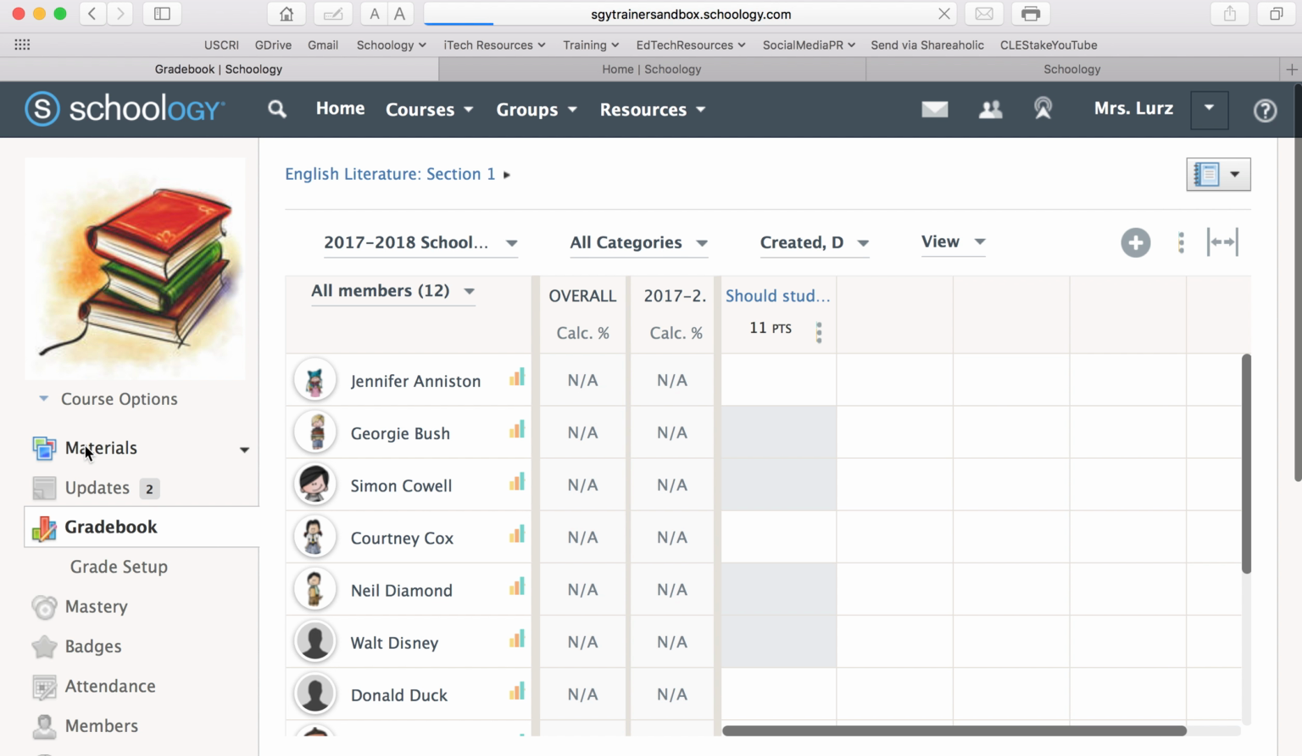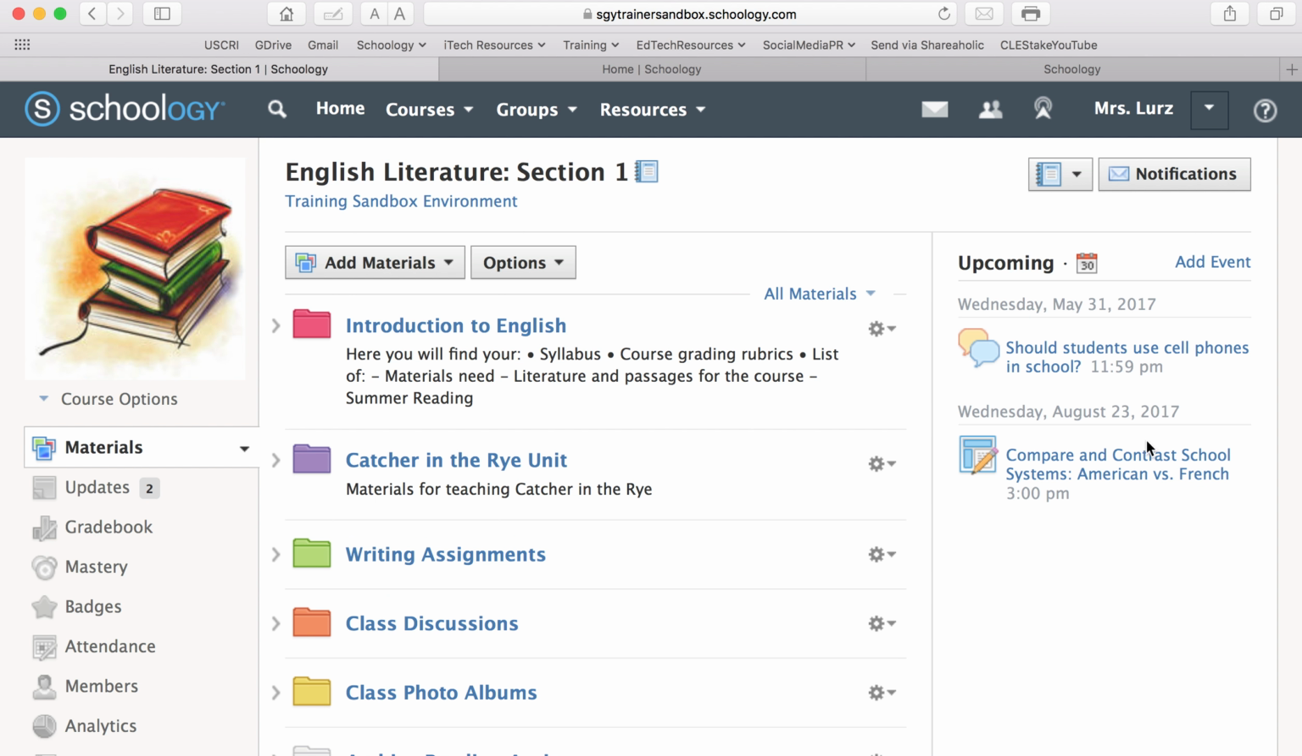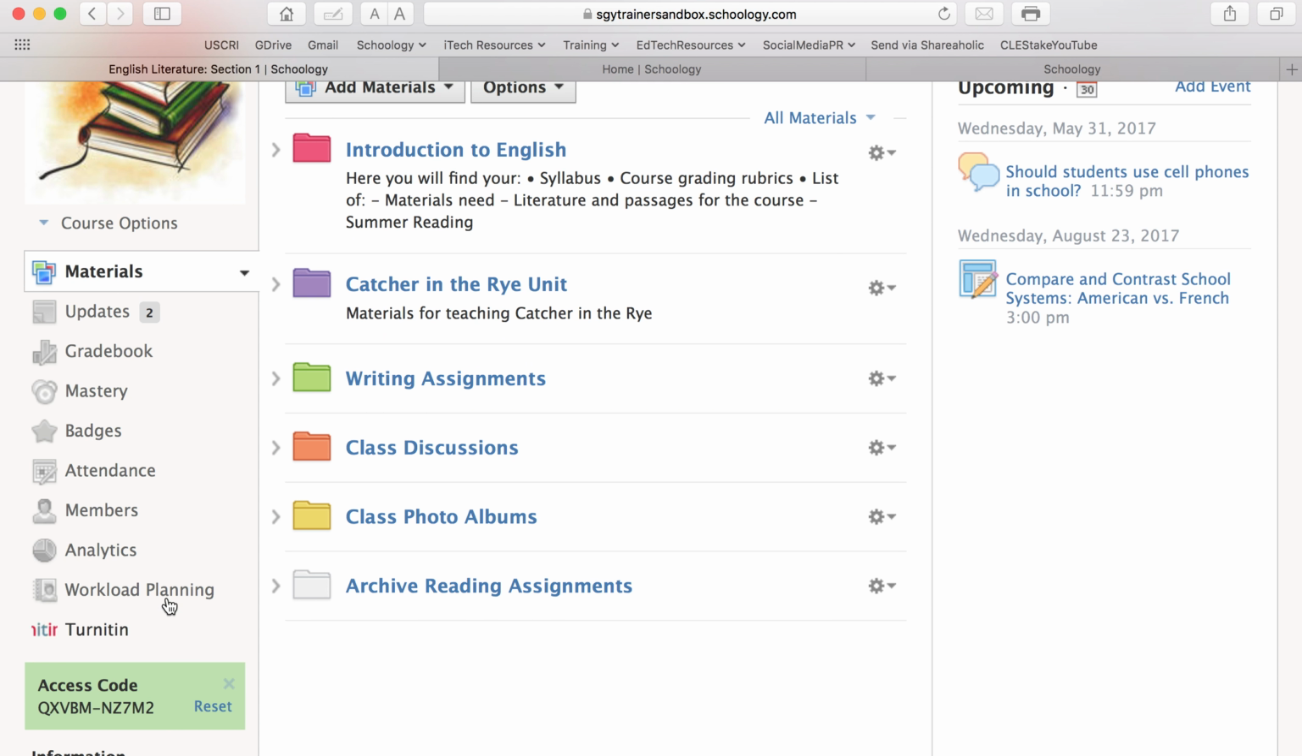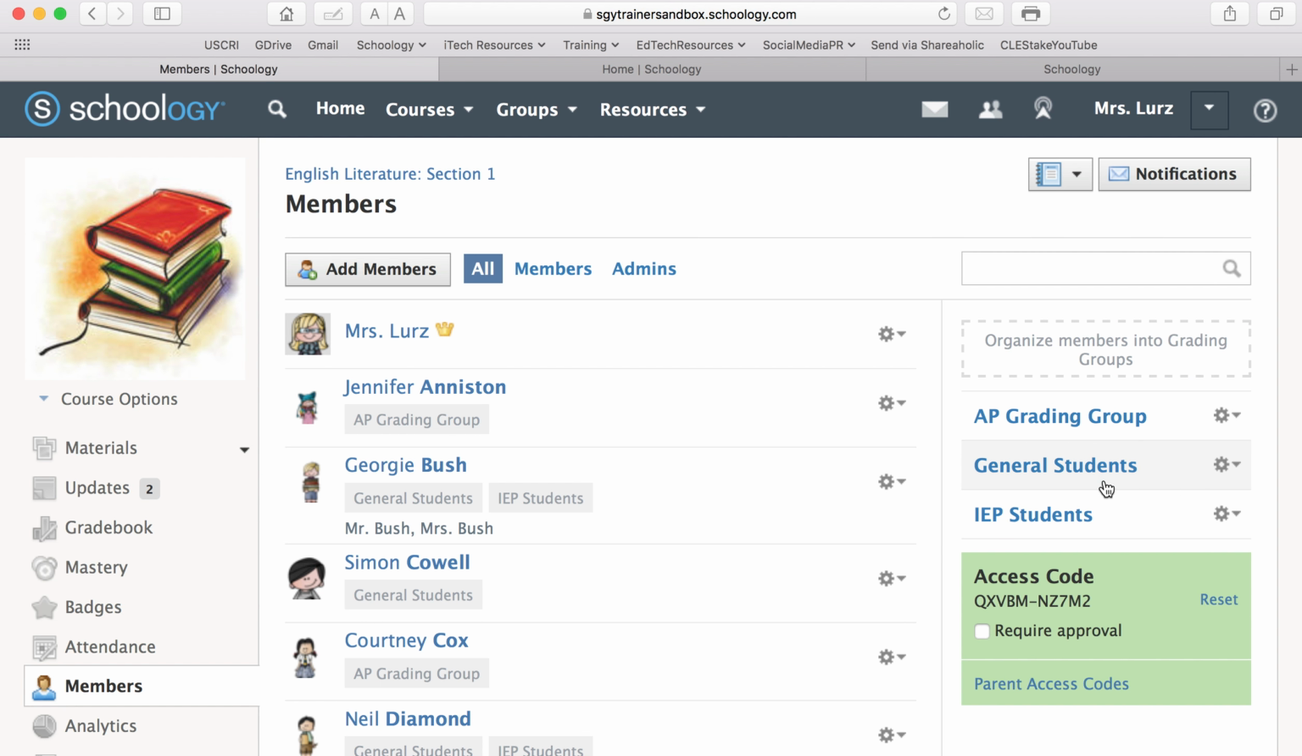So I could come back to materials and I can see that they have that assignment, and if I wanted to bring that assignment in and give it to a different group, or I wanted them to discuss it in different groups, I could do that. Now, one key tip I want to point out to you, I'm going to go back into my members, and I look at those grading groups. What I want to point out to you is we don't want to switch around students in grading groups once you have given an assignment with that grading group.